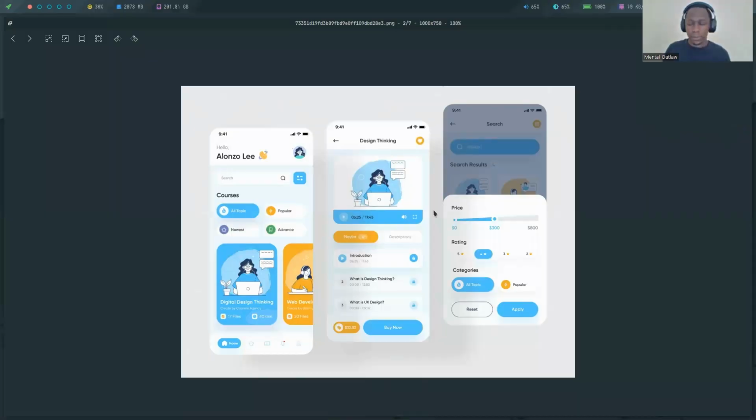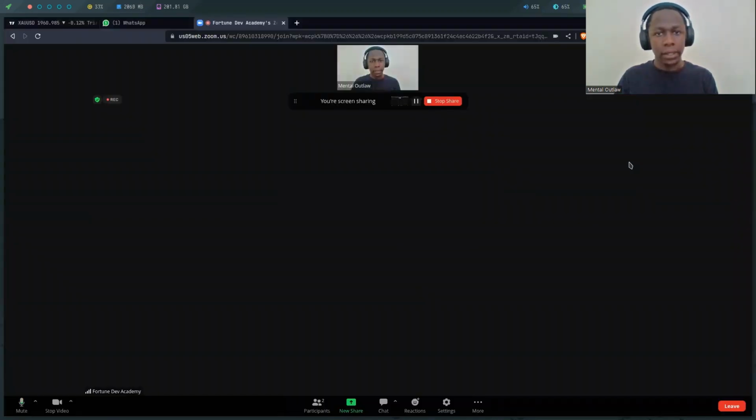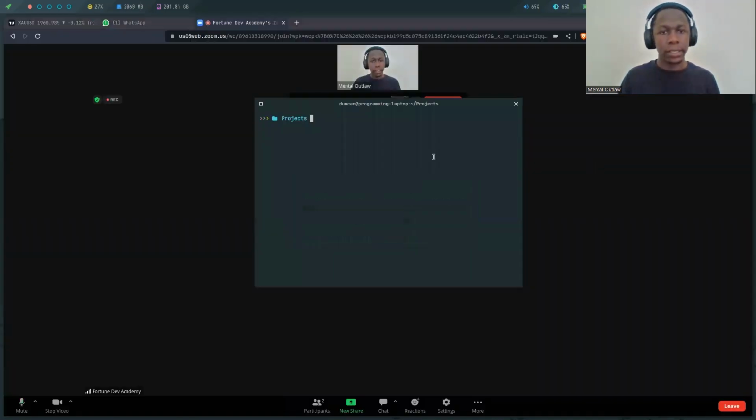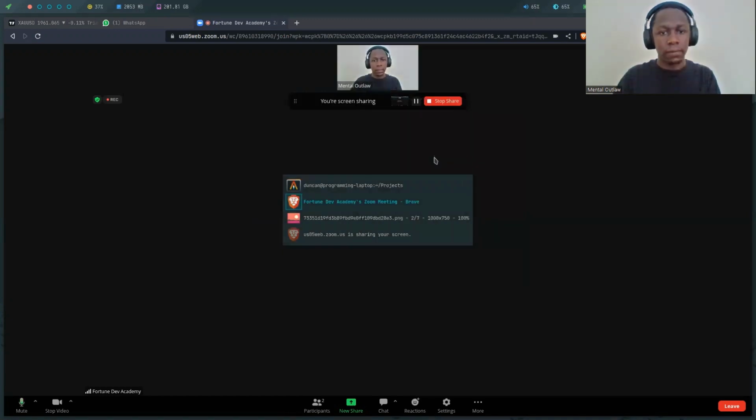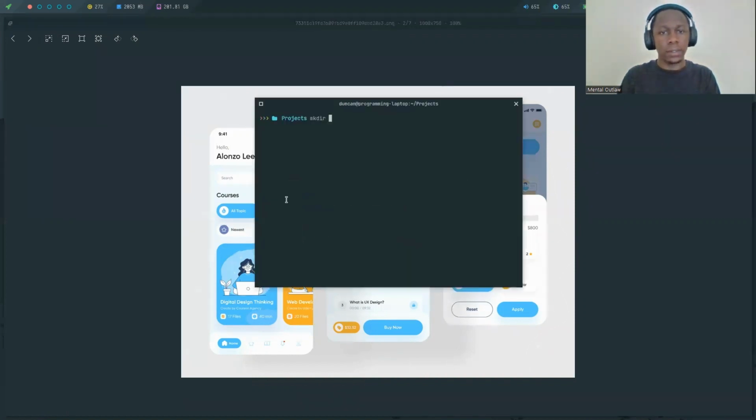This is the design that we're going to be working on, and specifically the first screenshot. We are going to be working with React Native and specifically with the Expo SDK. So right away, I'll set up the project template. So let's create a folder. I think we'll call it courses.